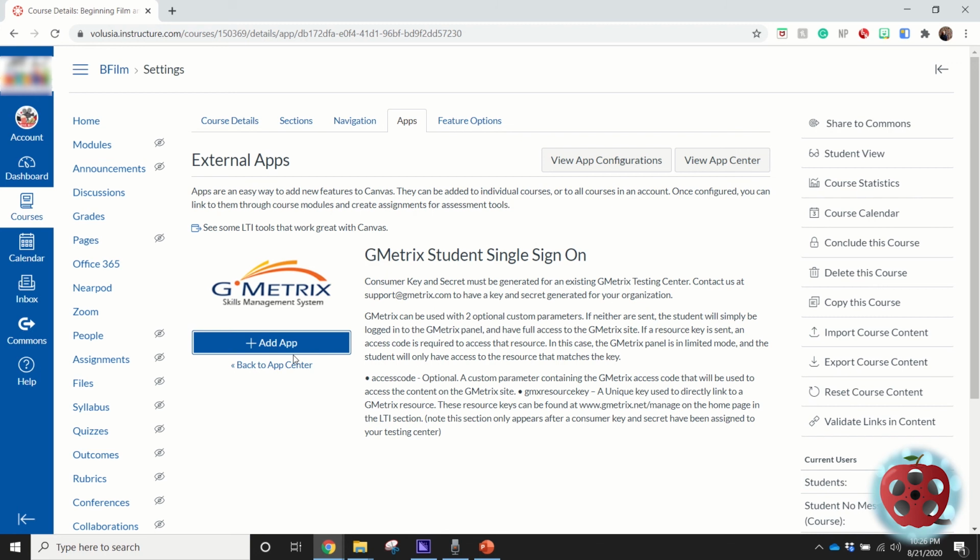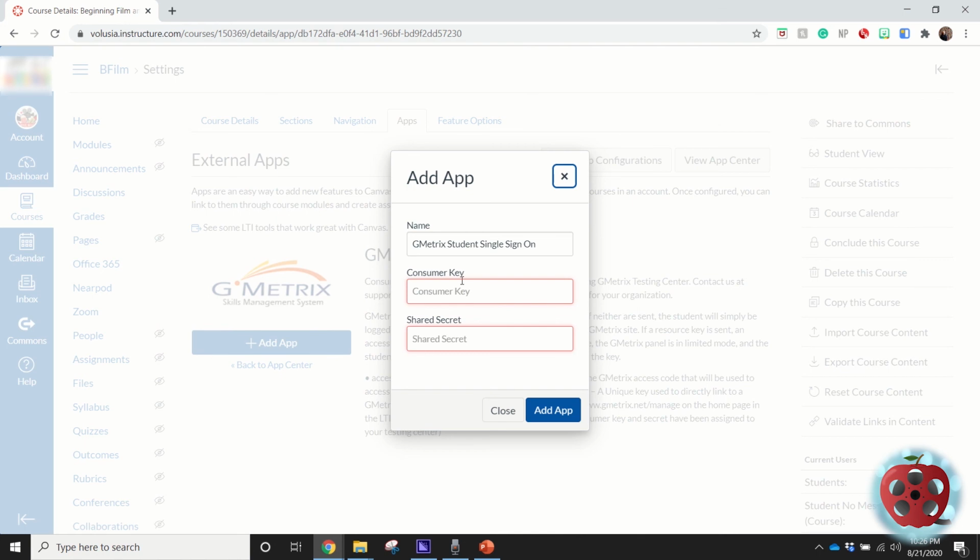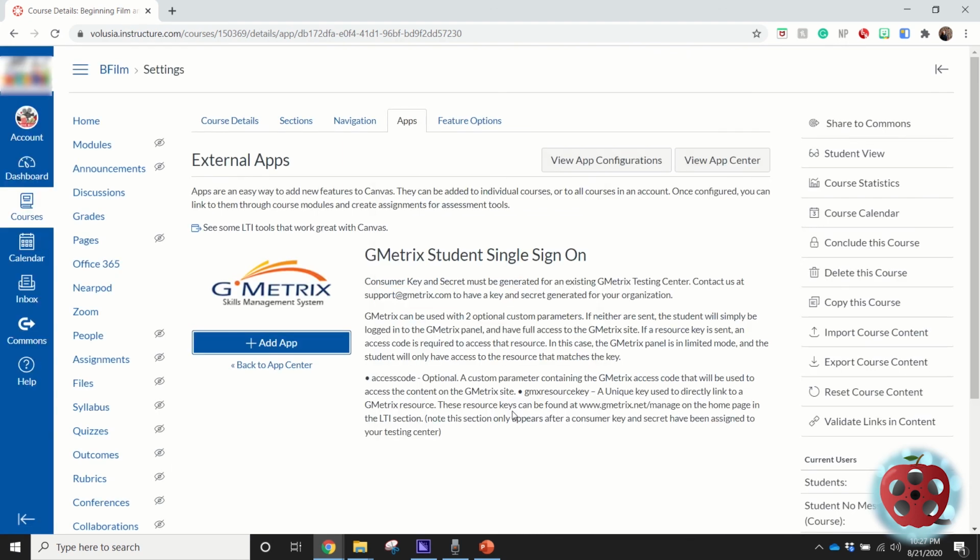Now, I will mention that there are some apps that you may not be able to add because you don't have the access code. So if I go ahead and press add app, it's going to ask for the consumer key and the shared secret. I don't actually know what these are in order to add this, so I'm going to go ahead and just close it. And I can show you in a different video on how I would work around this, but for now we're just going to pretend that it didn't work out, so we're just going to leave it alone.